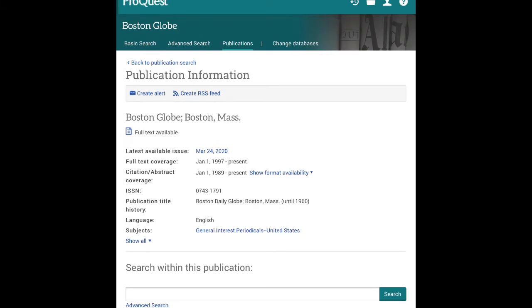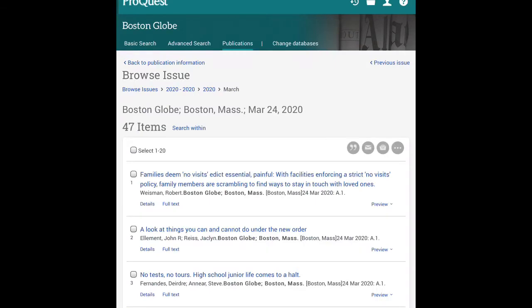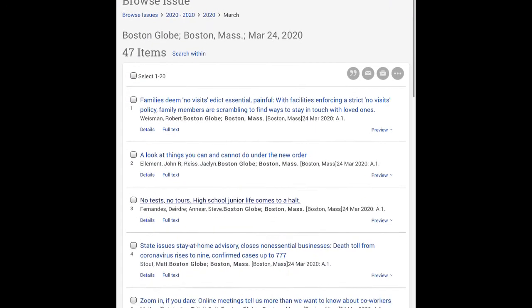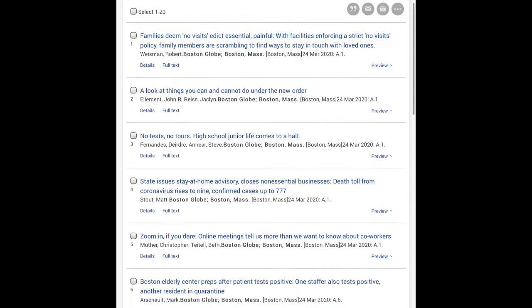To read today's paper, you're going to click the date next to the heading Latest Available Issue. It's about in the middle of this screen. Today is March 24th, so if I tap on that date, it brings up a list of all of the articles that were published in today's paper.